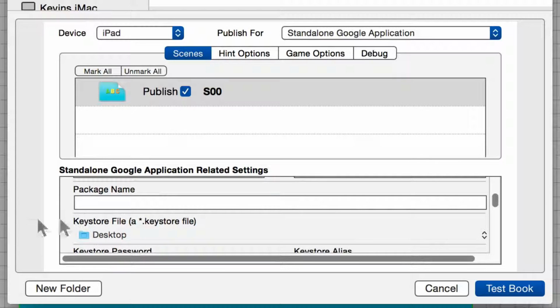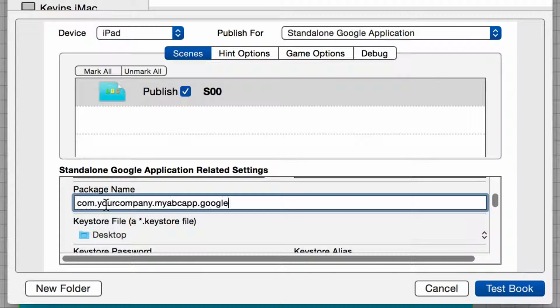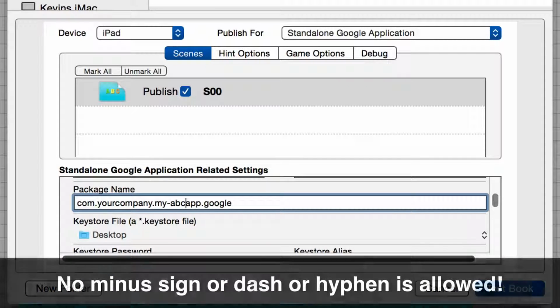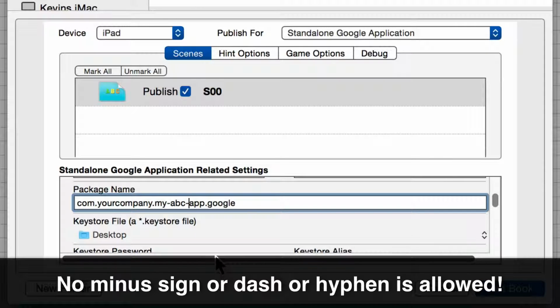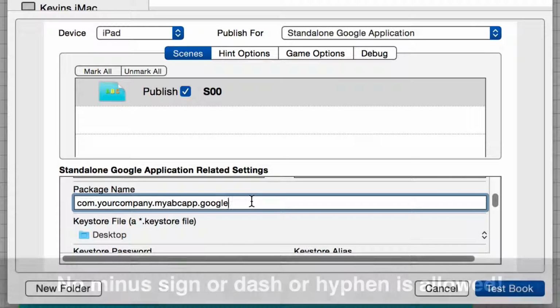The package name I will use is com.yourcompany.myabcapp.google. Just put in whatever you want for your company and stuff like that. And what is not allowed is to use dashes like this. Then the export will fail. Google does not like this, so please don't use dashes.